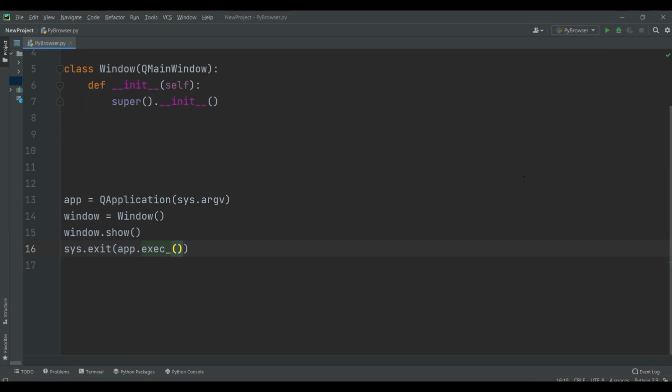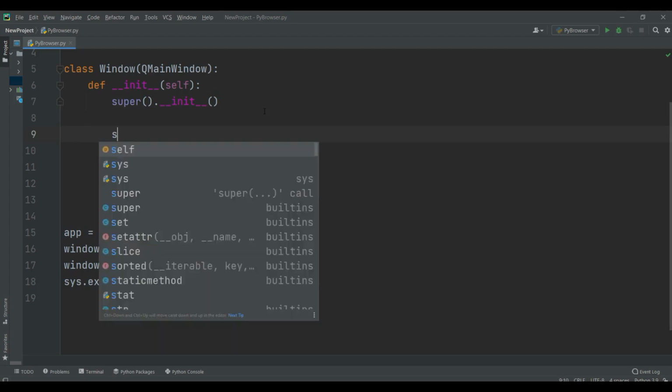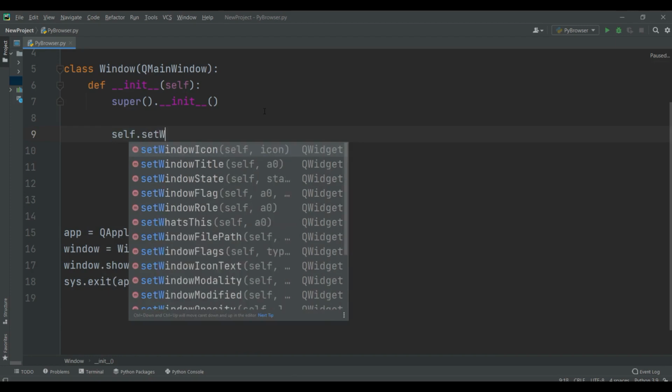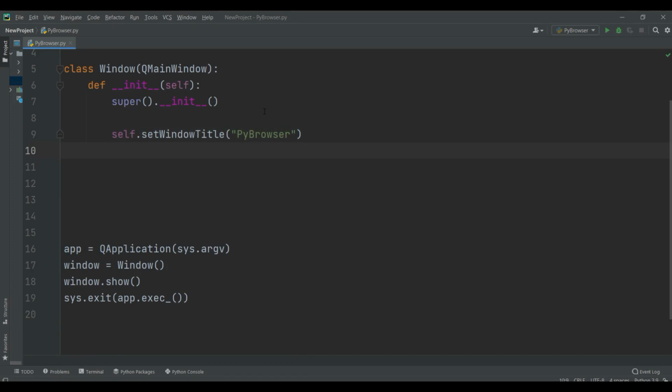Now I want to add an icon, I want to add a geometry for my window. Because I'm extending from the QMainWindow class, I can access all methods and attributes of this QMainWindow. For example, I can just say self.setWindowTitle, and in here I can give my title. For example, I can just give it PyBrowser, and I can set an icon for this.